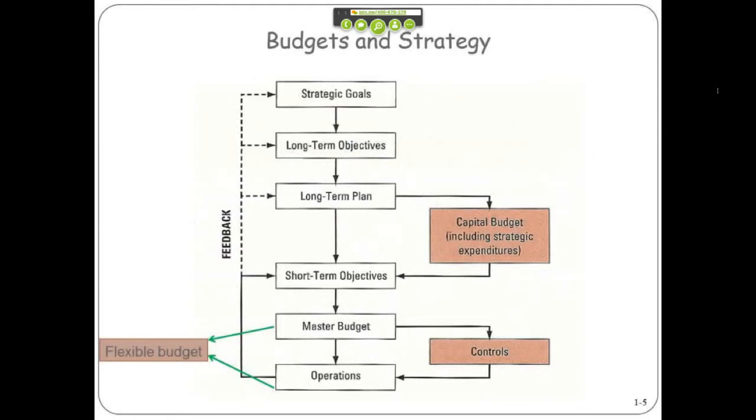I think we saw this slide the very first day or something similar to it. I won't go into it in too much detail, but right down here, you have your strategic goals, you have long-term plans that result in capital budgets, and then you have your short-term objectives, which is for the next year. That results in a master budget, which you then need to control, and you control that through the flexible budgets.